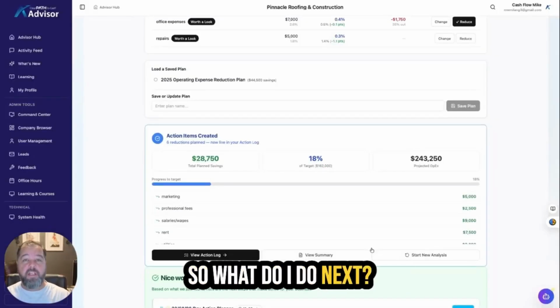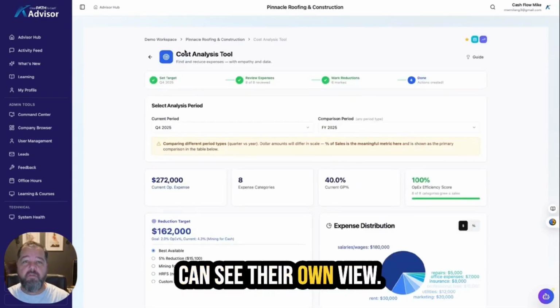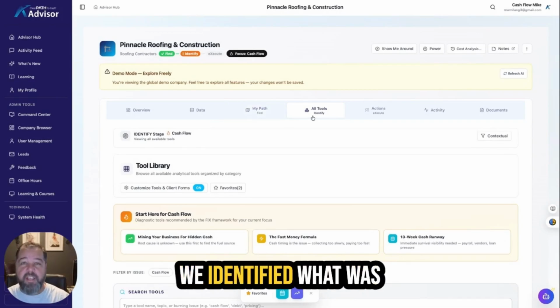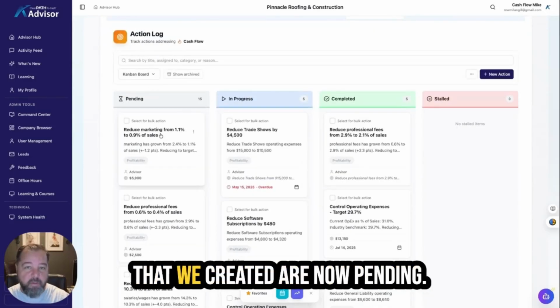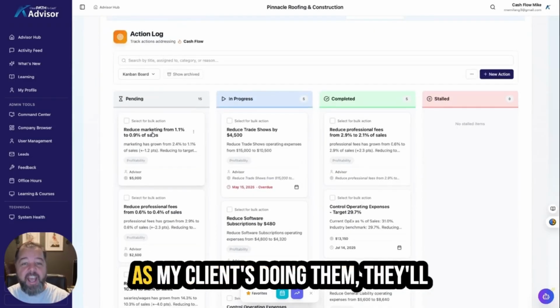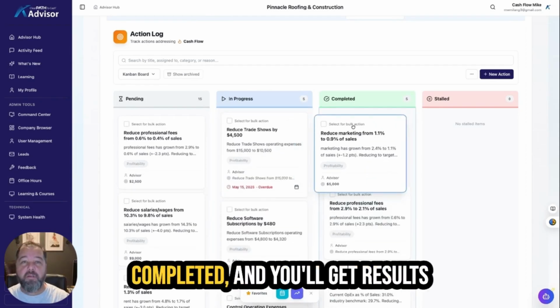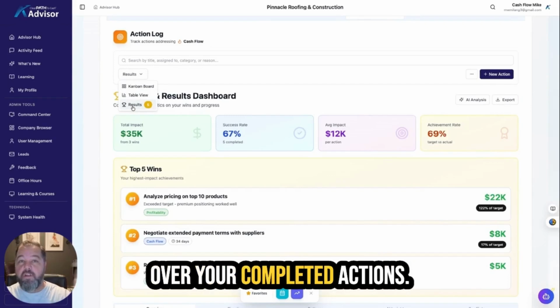So what do I do next? Well, my client also has their own view. When they log in, they can see their own view. We did find the burning issue with cash flow. We identified what was causing it to burn. Now we want to execute, FIX. So when I execute, all of those things that we created are now pending. As my client's doing them, they'll be in progress and then later on completed. And you'll get results over your completed actions.